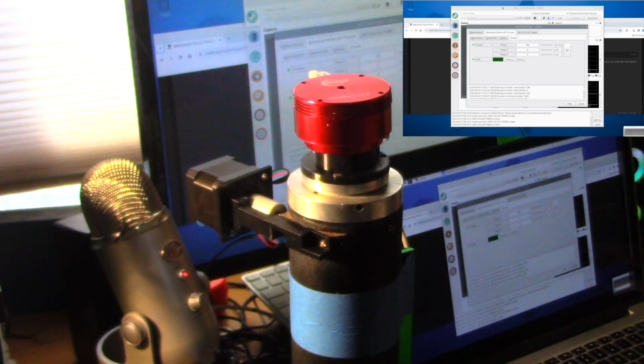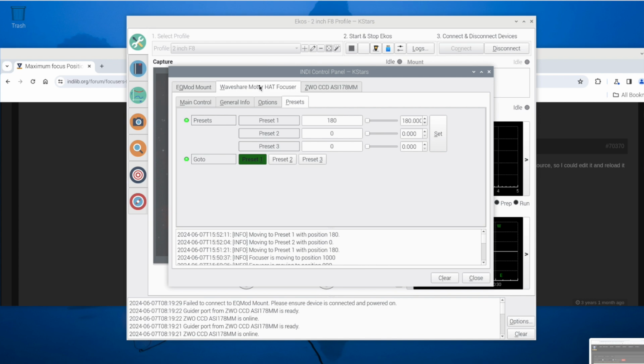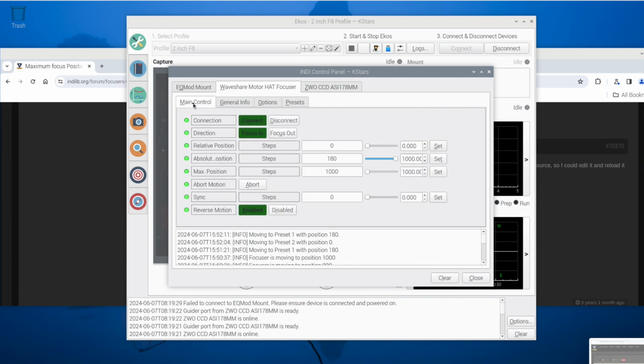Now here's how you do it in Ekos. This is the INDI control panel. Over here we're going to go into the main control tab. Here's how this works. If you press this set button here on sync to some value, it will sync it to that point. What I want to do at this point is say I need the minimum that this can go to when it's all the way in. So this will be my 0 point right here. We say set. Okay, that put its absolute position here at 0, and that is exactly what we want.